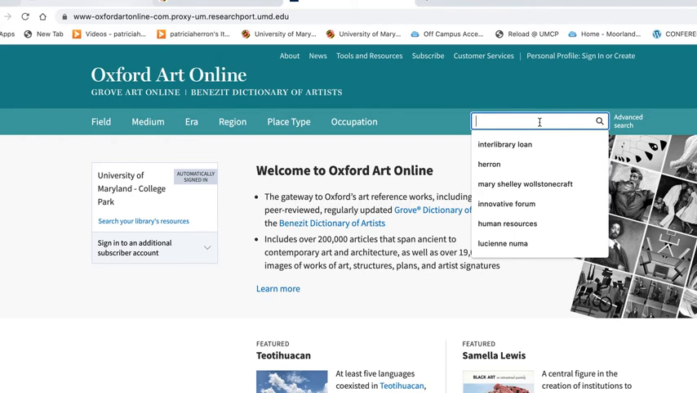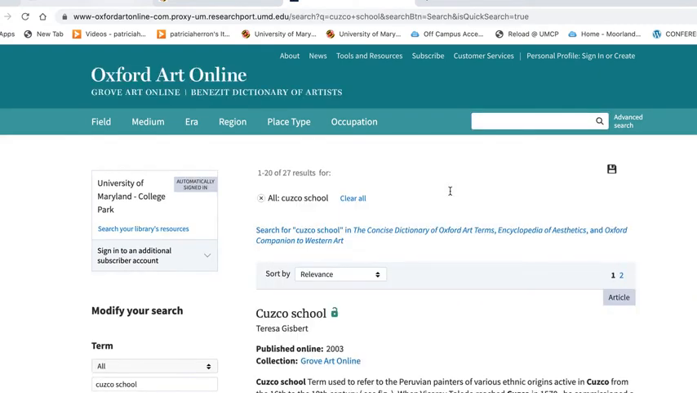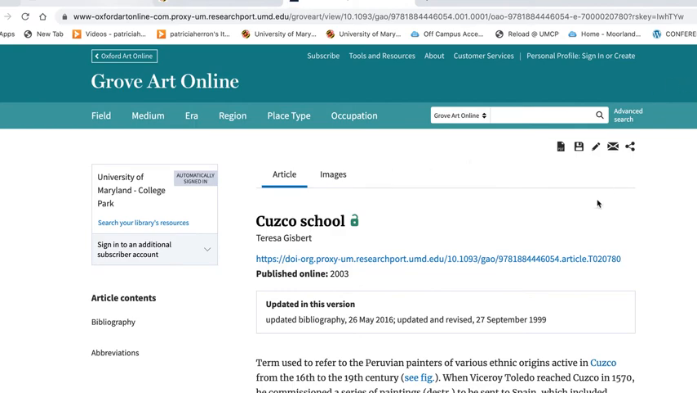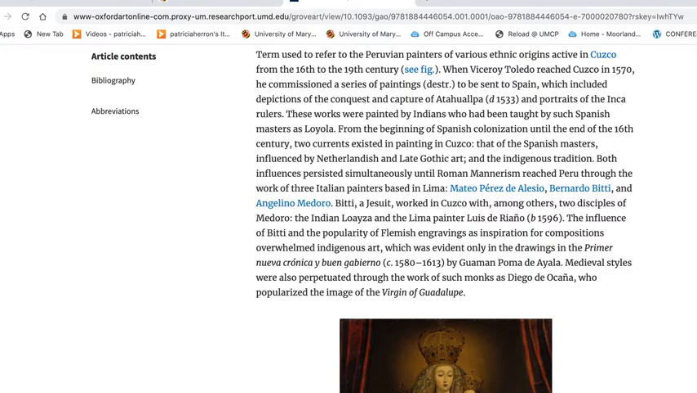So we're going to start by looking for information on the Cusco School. So we simply type it in as our topic, and hopefully some good encyclopedia articles will show up. And here's one right here. So we're going to click on this. And again, this just gives you a nice overview, background information on that particular topic.